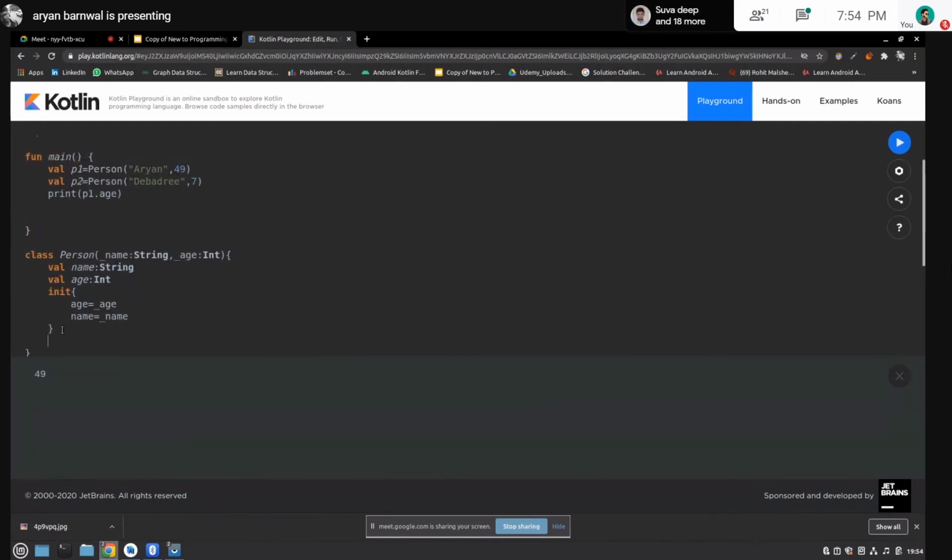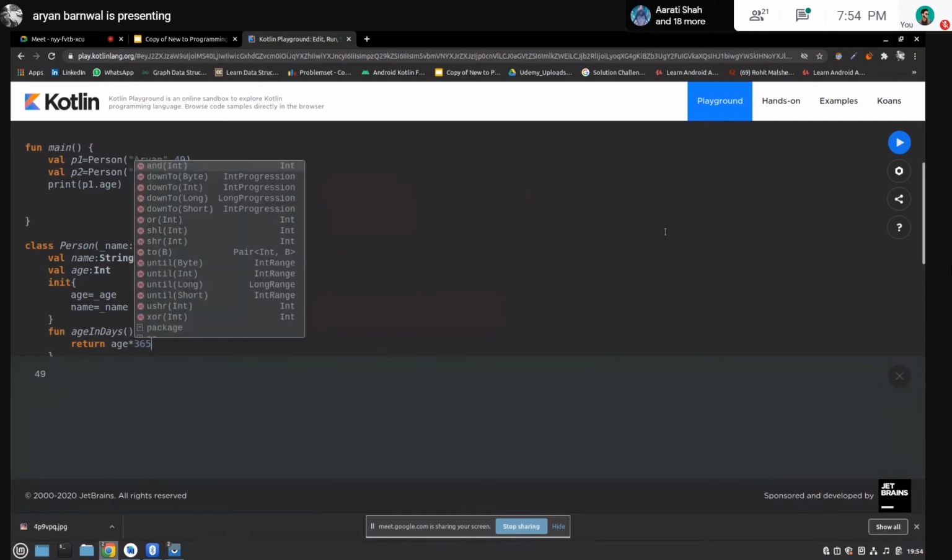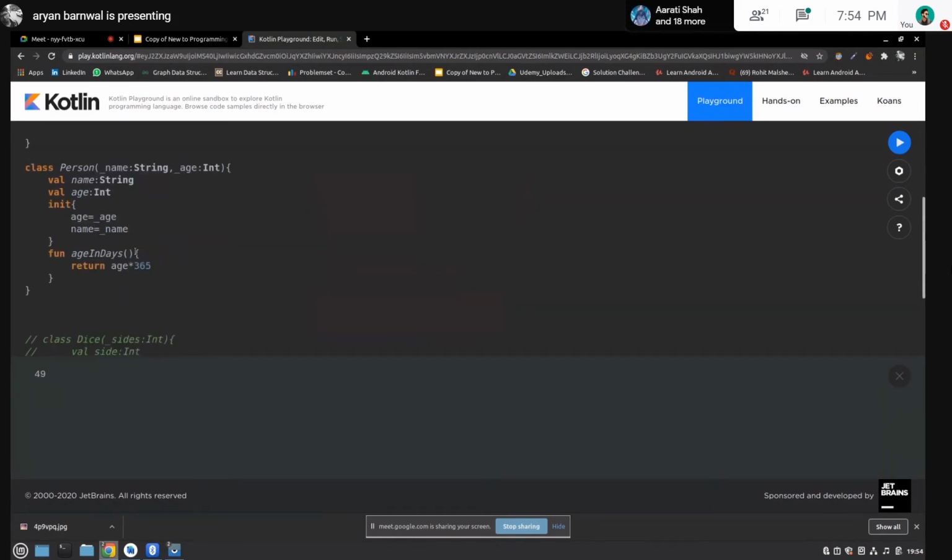Okay, so I will just show how you can also use functions, like fun age in days. Okay, so we'll return something like the age, like a year has 365 days if you don't count leap years. Okay, so we are returning a type of int, so we will just signify it here, otherwise it won't work.